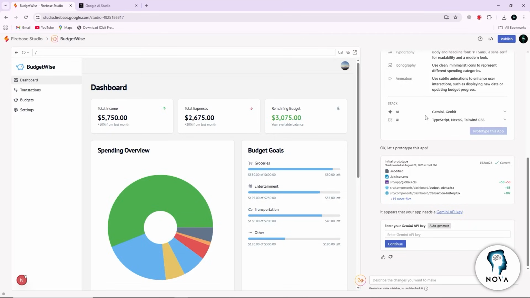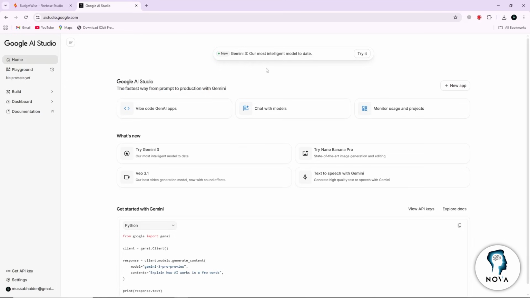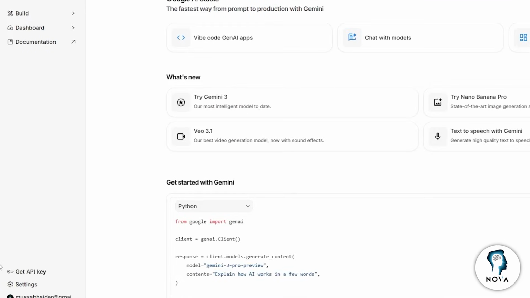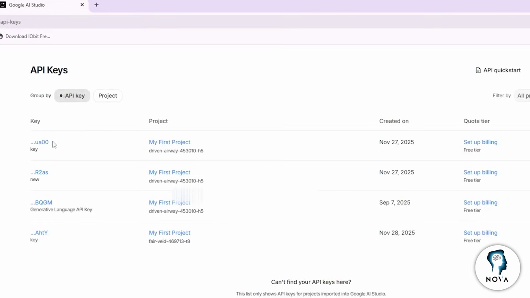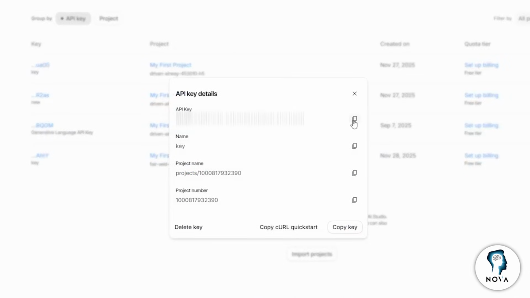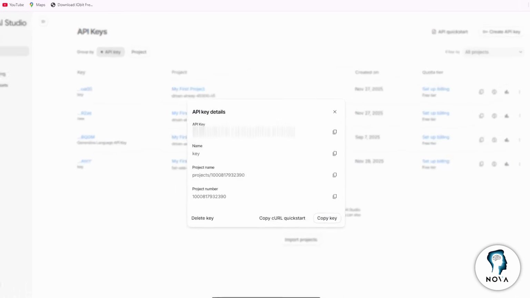If you prefer to do it manually, the steps are a little different, but still simple. Start by opening Google AI Studio in your browser. On the main screen, look for the button that says Get API Key. Click on it. You can create a new key or copy an existing key. Once you have the key, return to your Firebase project.